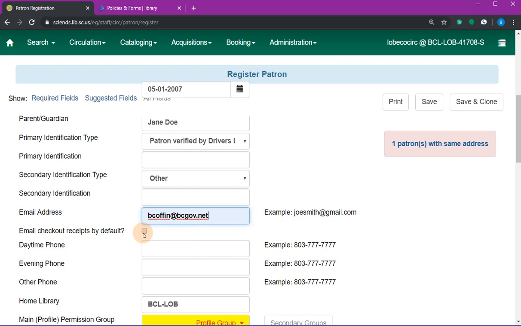Now the email checkout receipts by default, that does work. We have quite a few patrons here in Lobeco who do get their checkout receipts emailed to them. So, and I'm not going to click that on there, but if your patrons want all their checkout receipts emailed, you can click that and all of their receipts will go to their email, and you won't have to worry about a paper receipt.